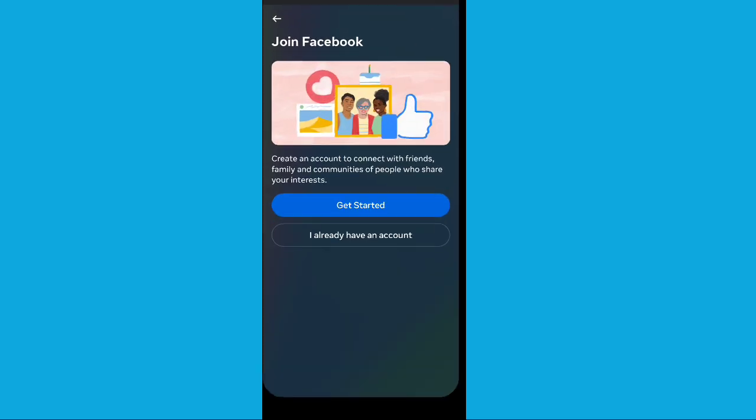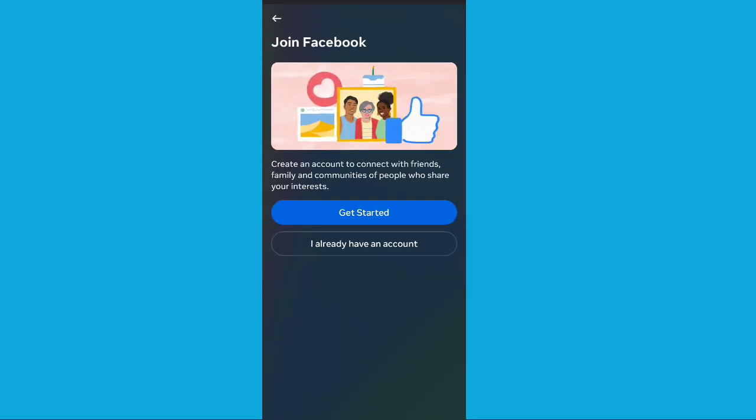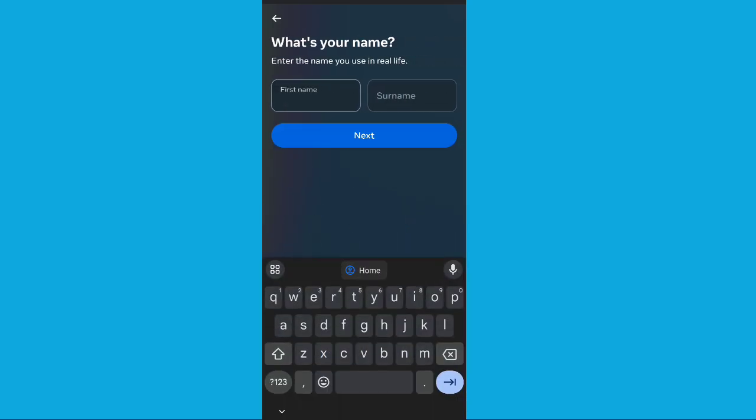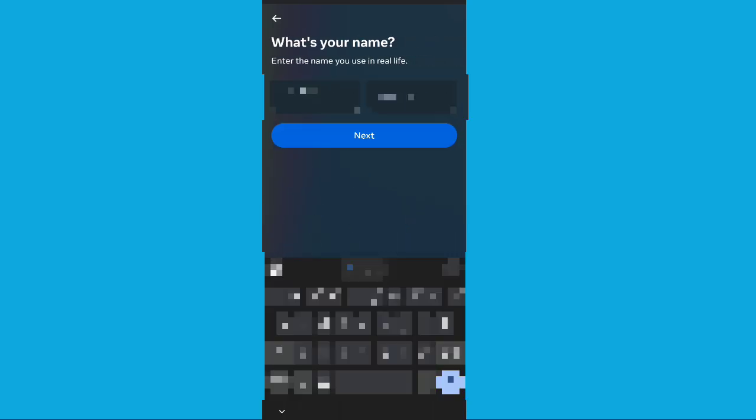Alright, so first of all, download the Facebook app, and after that, open it. After opening it, this page will pop up. Click on Get Started. After that, enter your first name, and then your surname. Click on Next when you're done.